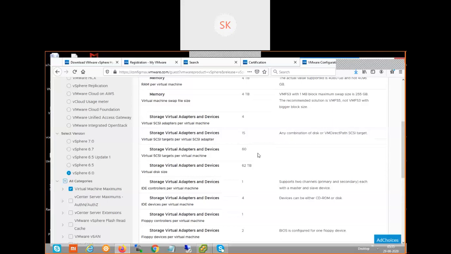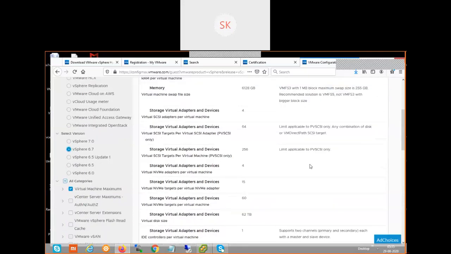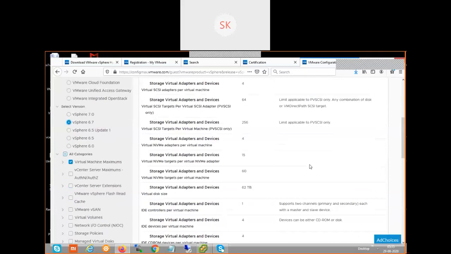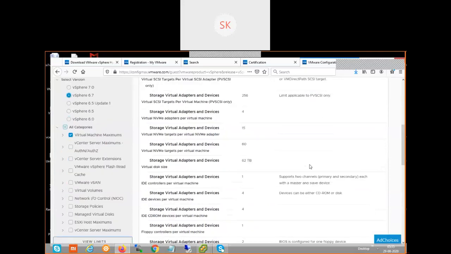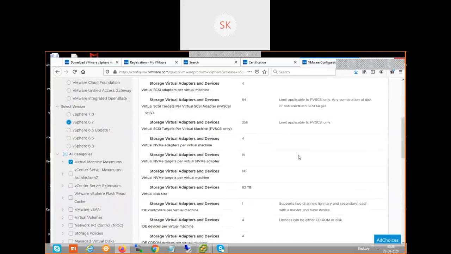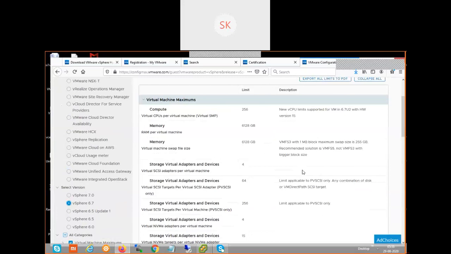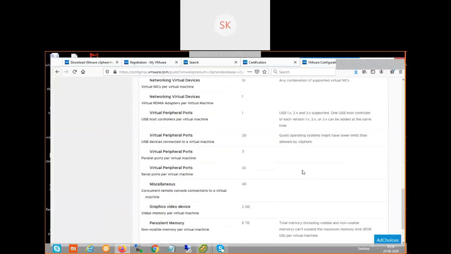Just compare this information. Select the 6.7 version, vSphere 6.7. Click on view limits. Now see here, it is going to refresh the content. Click on view limits. Okay, it has come. Go up.